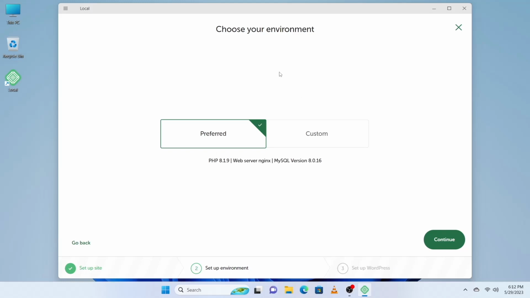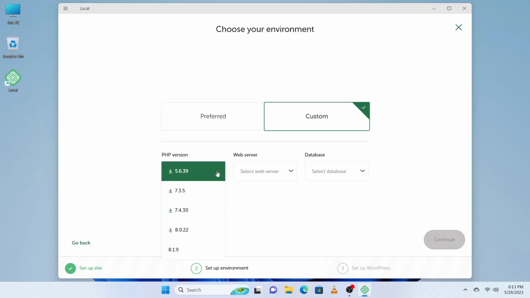From here, you can actually choose your environment. So there are two options over here, preferred and custom. With the preferred one, you will have PHP 8.1.9 and the web server will be Nginx and MySQL version 8.0.16. So usually this option is really good. But if you have certain requirements, or if you want to change your PHP or web server or database, you can select this custom. And from here, you can select the PHP version you want to use, the web server, or the database. Okay. But I'm going with the preferred one.